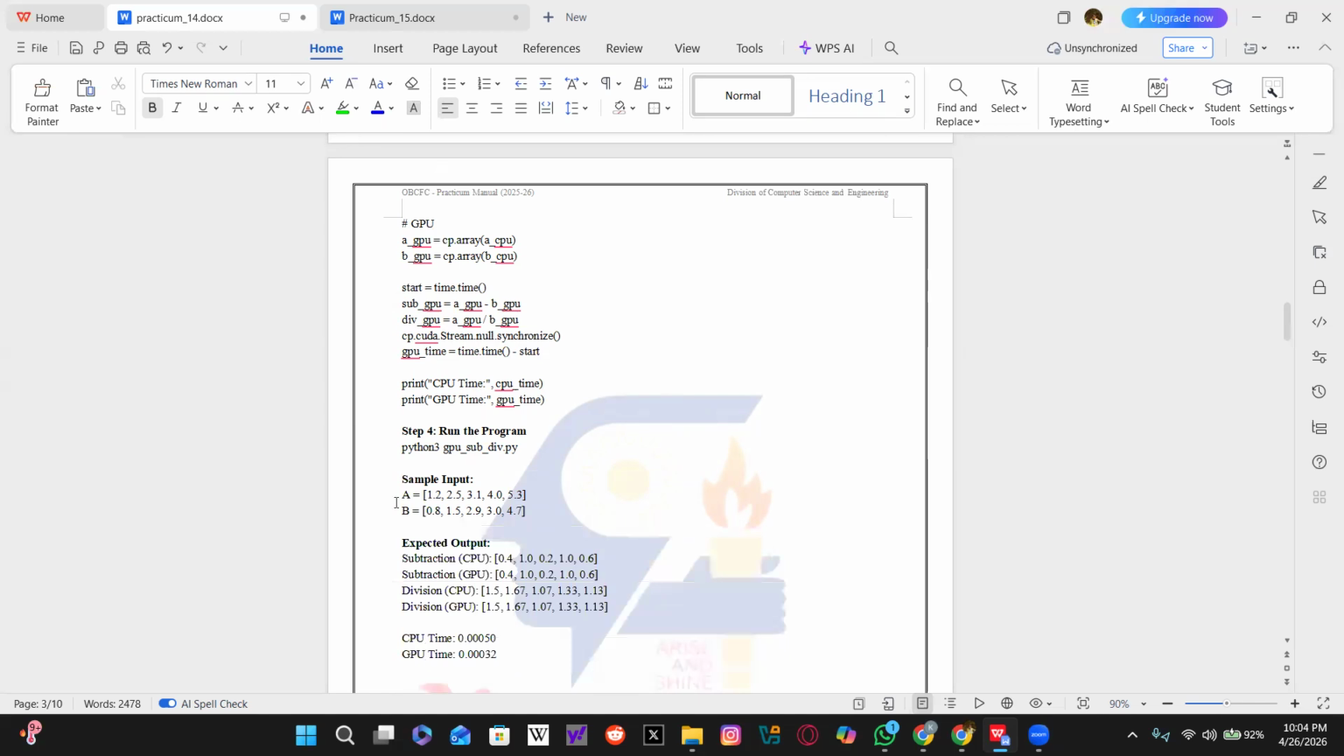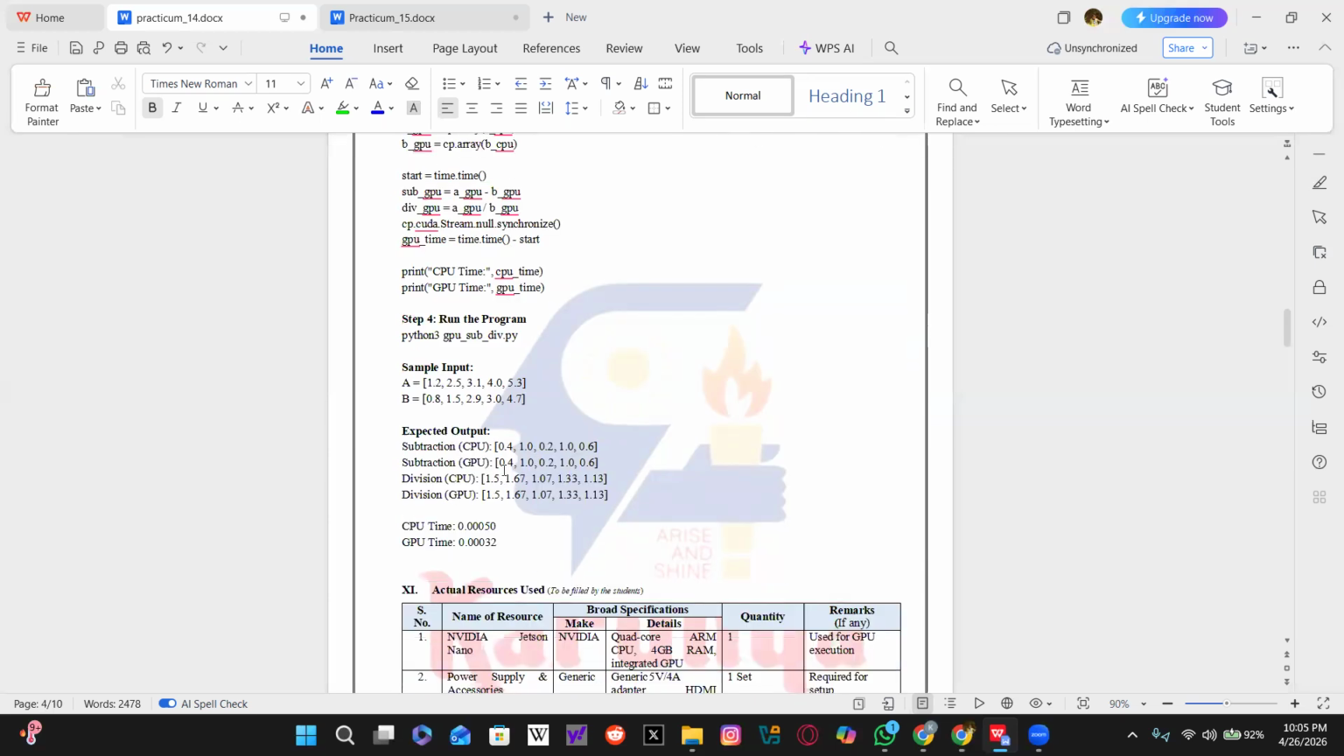After that, in step 4, we got a print. In step 4, you have to print this and run the program. After that, you input the values, basically sample inputs, and the outputs will arrive. As you can see, both the outputs are similar. And thus, here's the catch.